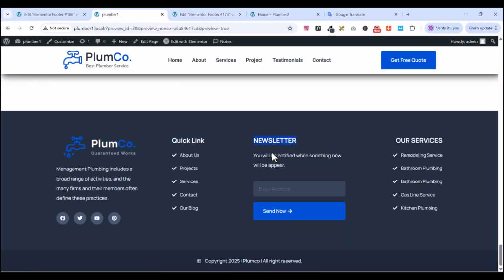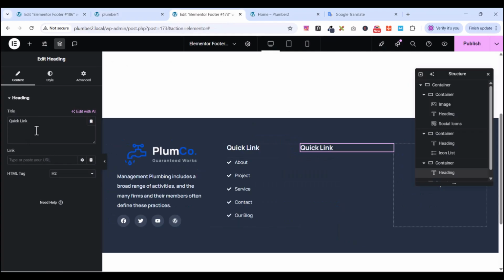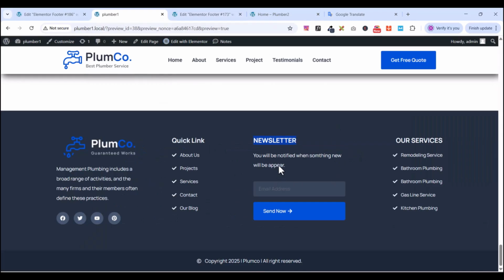Most of the time, when I already have something, I don't have to do them again and again. So the easier way is to copy. That's why Elementor is very powerful. You can do copy and paste. So from here, I'll go back and I need this text. So I'll copy this text too.